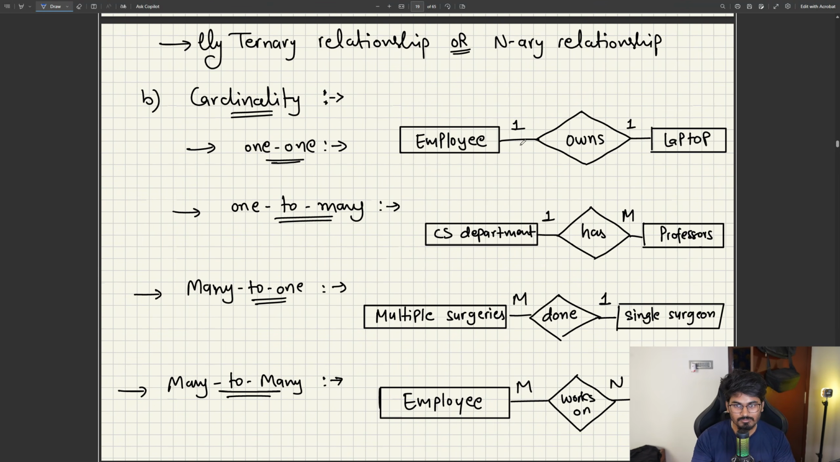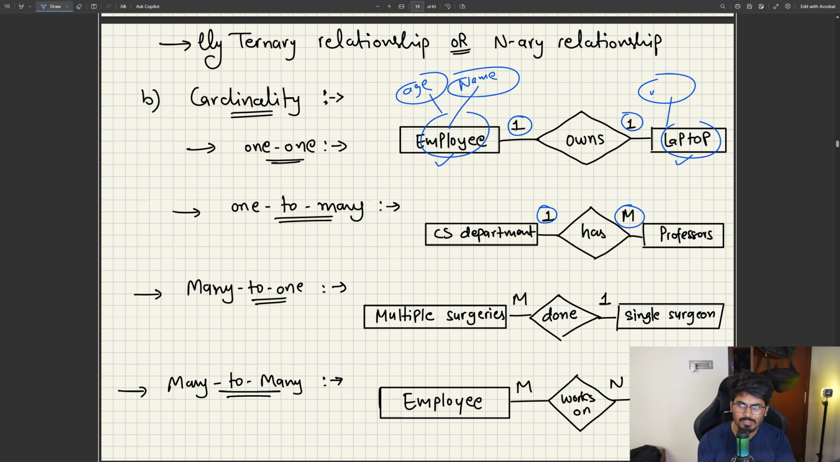Cardinality. Now this is how you can represent the cardinality, right? So one employee can own only one laptop. Employee is an entity, laptop is an entity. Employee can have attributes like name, age, right? And laptop can have attributes like warranty, date of issue or whatever, right? So one employee can only own one laptop at a time.